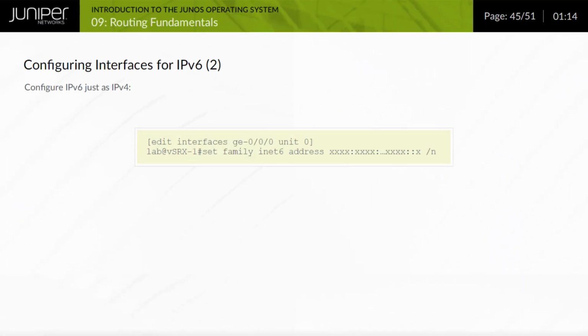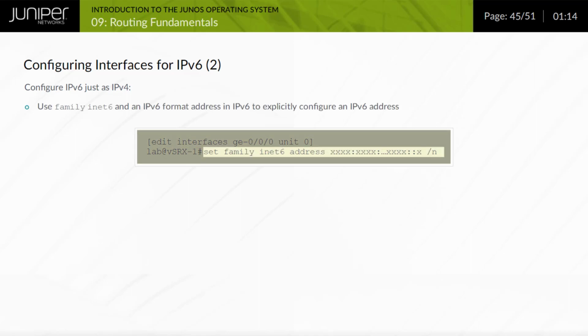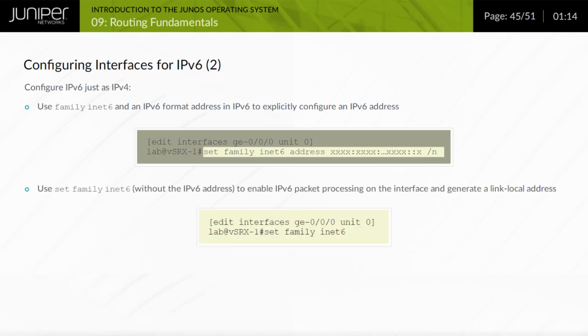As you can see from the displayed example, explicitly configuring an IPv6 address on an interface differs from configuring an IPv4 address only in that you use family inet6 and an IPv6 format address. Simply entering the configuration command set family inet6 will cause IPv6 packet processing to be enabled on the interface and a link local address to be generated.